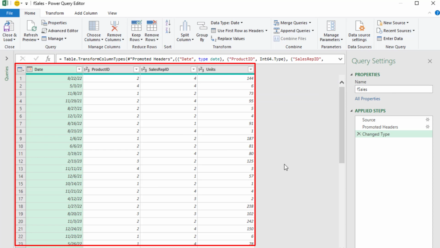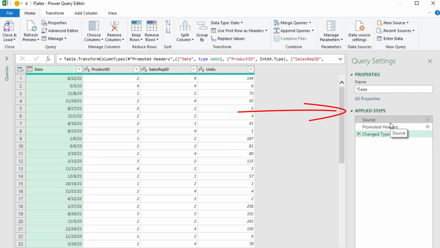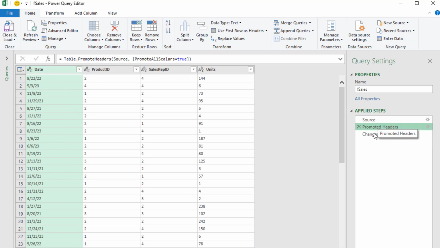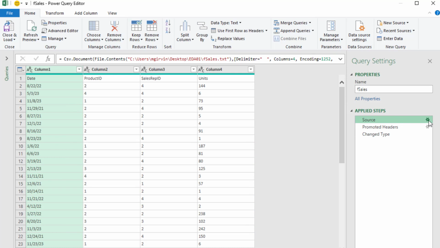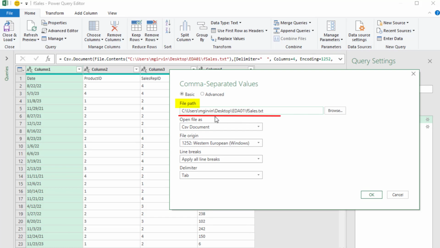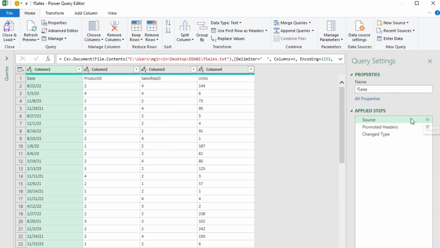There's our table. Over here on the right, there's 1, 2, 3 applied steps in this query. Now, if we look at the source and click the gear icon, this is where the file path is listed. If you need to change it, you can come here later. When I close this, in every query that you create, the source step tells you the source of the data.